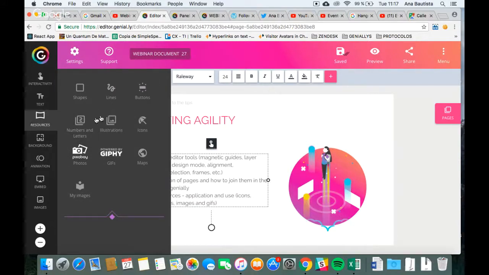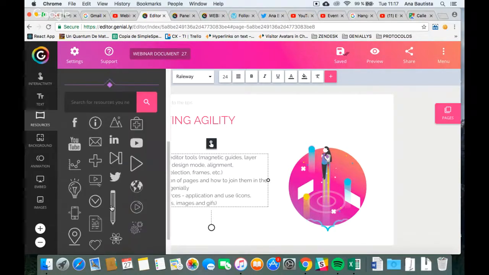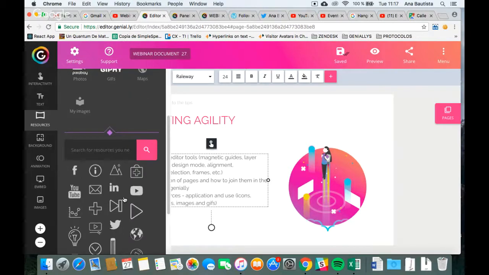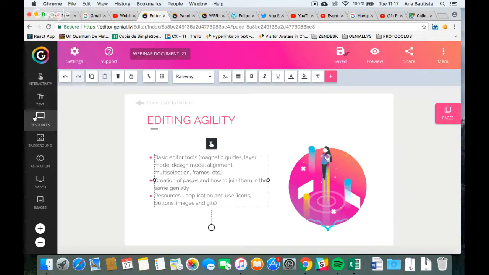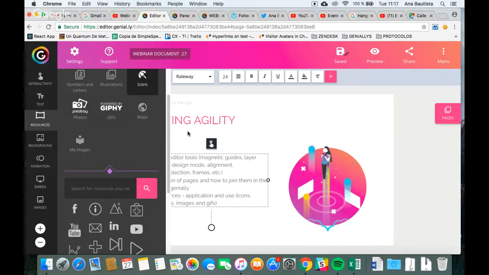On the resources, you have some icons, for example. The icons, you can edit the color and the size, and you can add animations to those. These are really useful. And if you see that you're missing an icon or something, just let us know, and we can introduce them into our production line of icons and images.